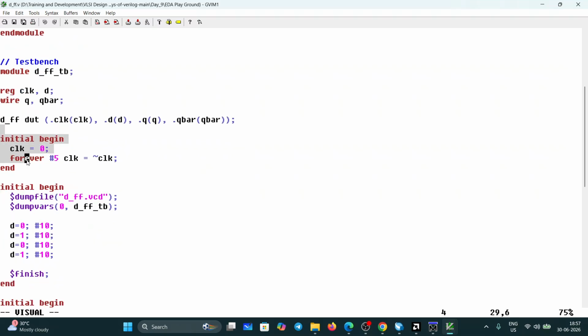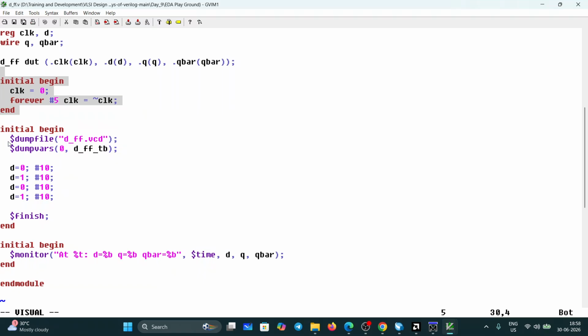Next, you need to generate the clock. Initial begin, clock equal to 0, you need to initialize the clock. Forever #5 clock equal to not of clock. So I need to generate a clock with a period of 10 nanoseconds. That means it should be off for 5 nanoseconds and on for 5 nanoseconds. Initial begin. For getting the waveforms in EDA Playground, I need to use these two commands: $dumpfile("dflipflop.vcd"); $dumpvars(0, dflipflop_tb).